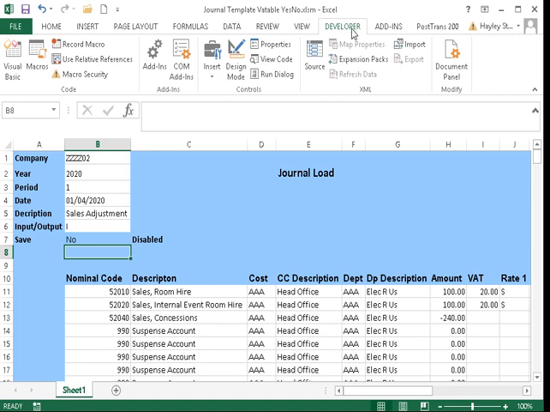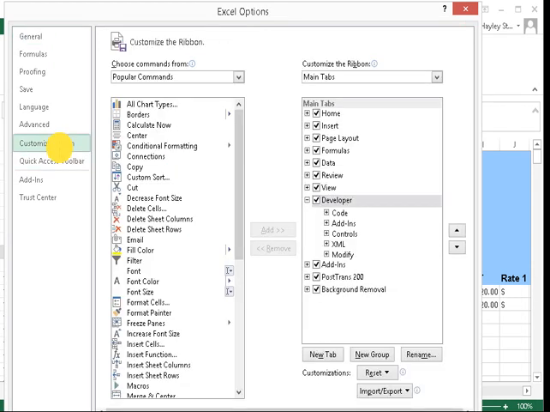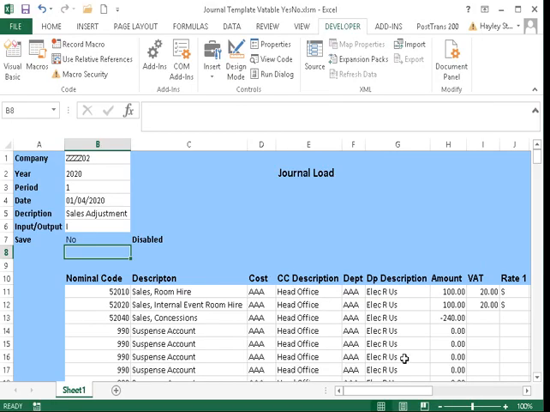If you can't see the developer ribbon within Excel, it's probably because you haven't activated it. To activate it, you need to go to File, Options, Customize Ribbon, and check the developer box, and then click on OK. And your developer ribbon should appear.